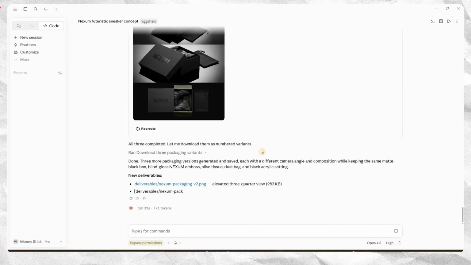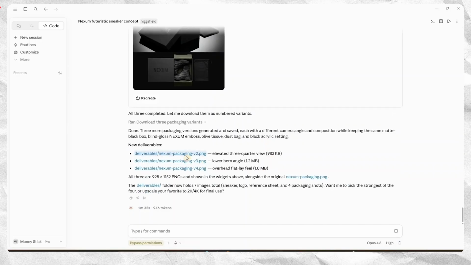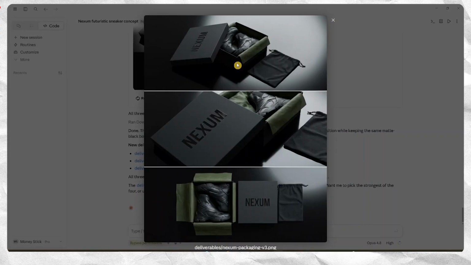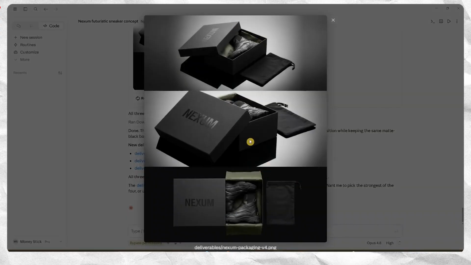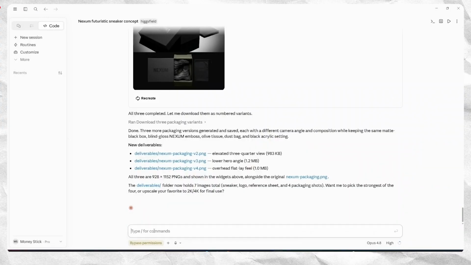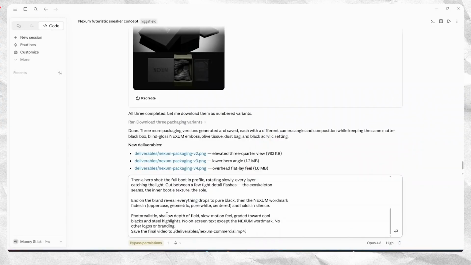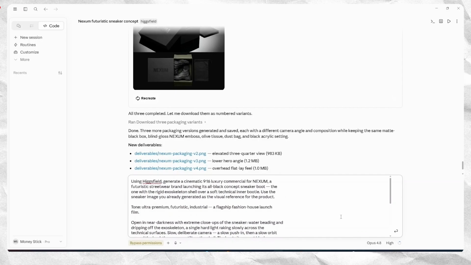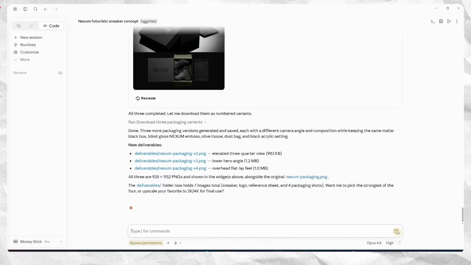Okay, now the fun part. We've got the product, the brand, the box. Now we need the actual ad, the launch film. I want this looking like one of those $10 million luxury commercials. The shoe on wet concrete, dramatic light, slow camera, ending on the logo. Now, video takes way longer than the images, so this one's running on Kling 3.0, and it's going to render for a couple minutes.